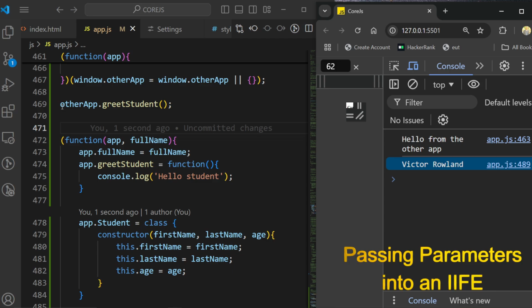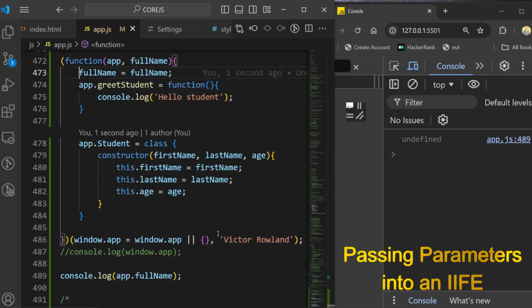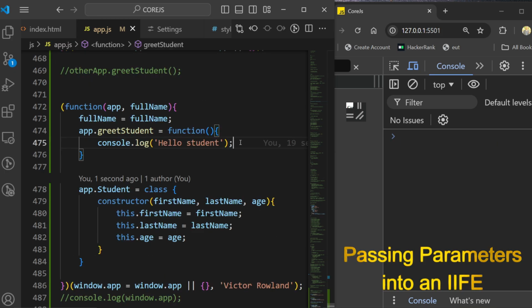So I could comment the other app message. Because we want to make this a private variable, we remove the app and we pass in that parameter in the line where we define the window.app. We can use it inside the IIFE scope. We can access it inside the scope, but not outside the scope of the IIFE function.